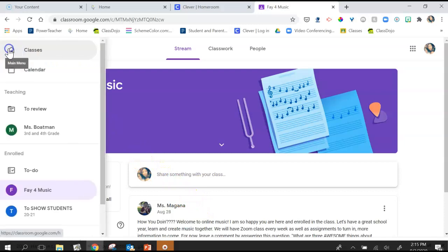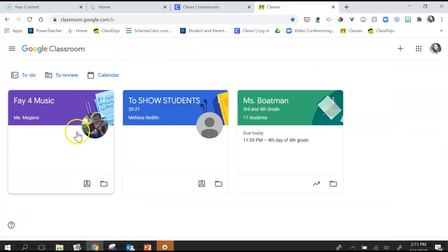To get out of that, to go back, you're going to click here and click classes. Now you see I have Miss Magaña's class, I have Miss Cedillo's class, and I have our class. You'll also notice right here it tells you things that are due. So if you have something that's due, it'll tell you right here.